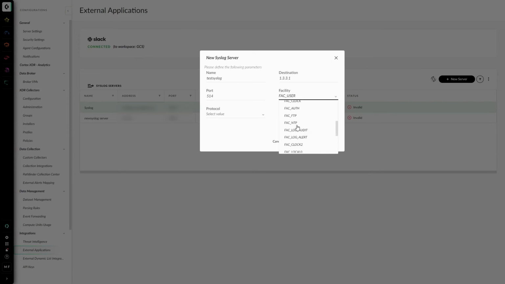select a facility, select the protocol that I would like to use, and finally, we have the option to upload a certificate. Syslog and Cortex XDR can utilize TLS for communication, and up to TLS 1.2 is supported. The certificate can be uploaded here depending on the protocol selected. Depending on the protocol used, you can also send a test message. If everything looks good, we can go ahead and select Create.